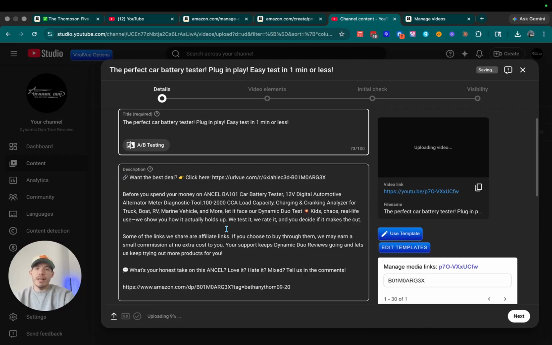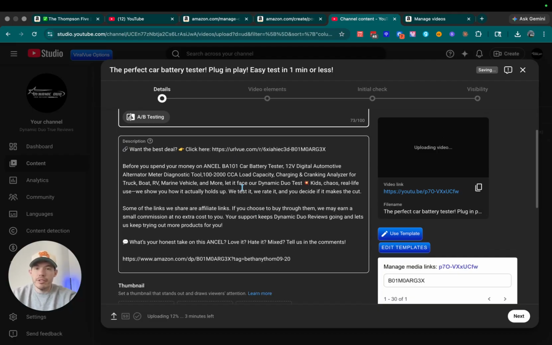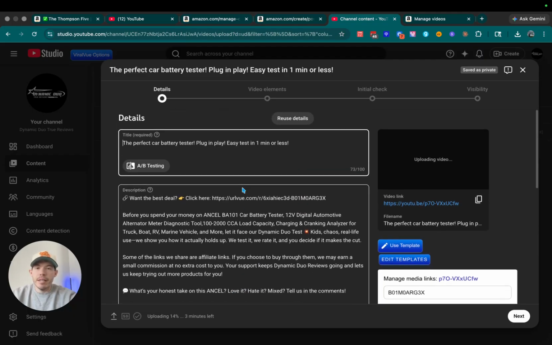If you have it set up already, you will have your URL view as well, which is going to give you a proper hyperlink like your Genius link. It's going to pull in the product description and everything in between. Very, very easy process.